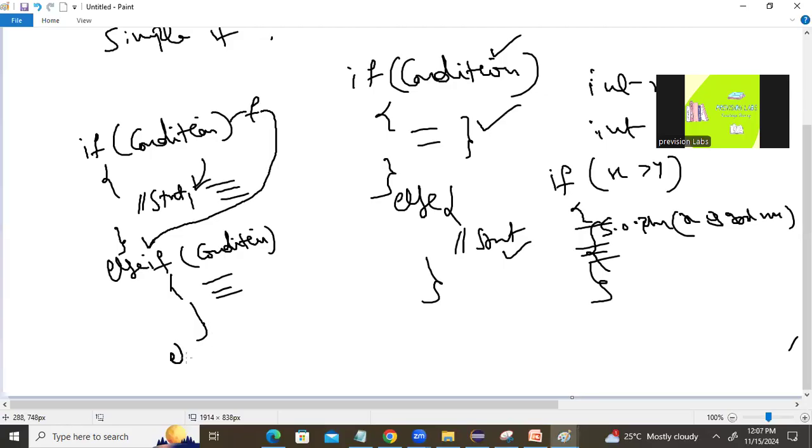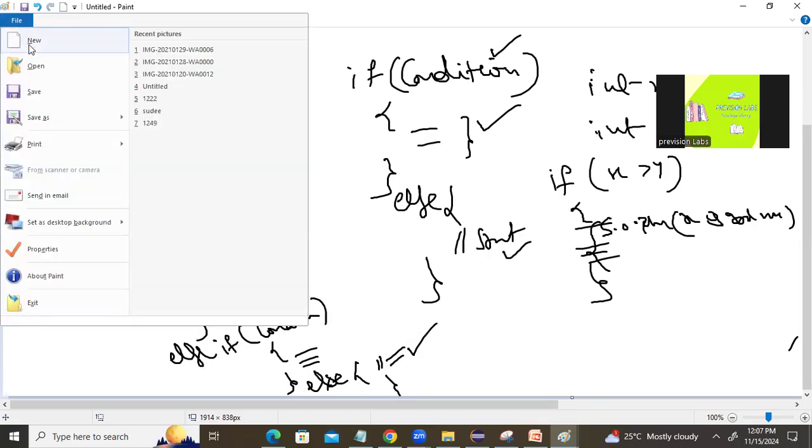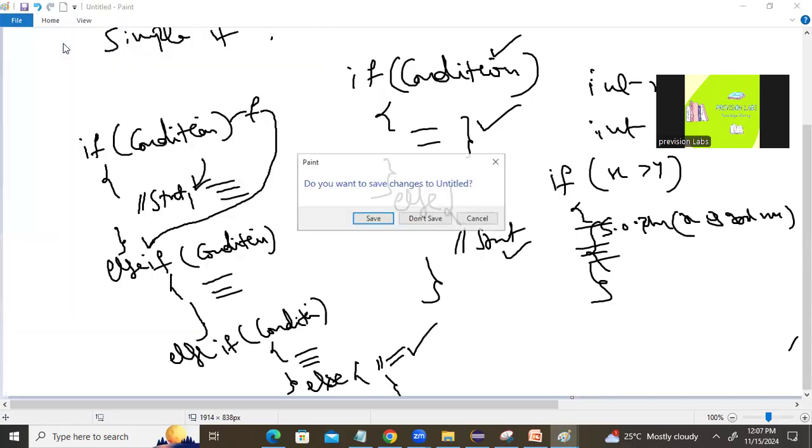Or else, you can write multiple else ifs. Like, else if this condition is true, then control will go to this one. At the end of the else ifs, you can write else. If all these conditions are false, suppose this is also false, this is also false, this is also false, then control will go to the last else block, and whatever you have written in the else block statements will be executed. So we'll write one simple program.